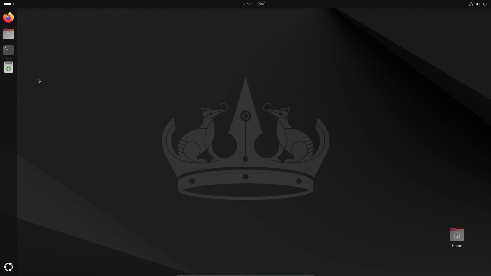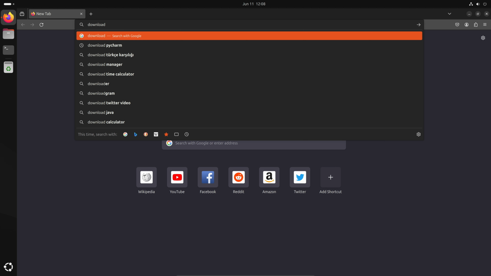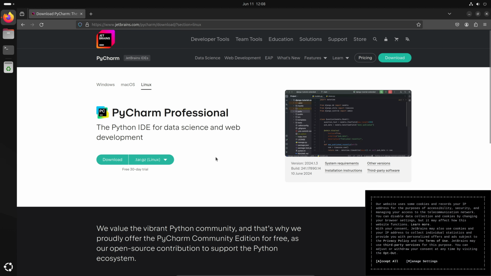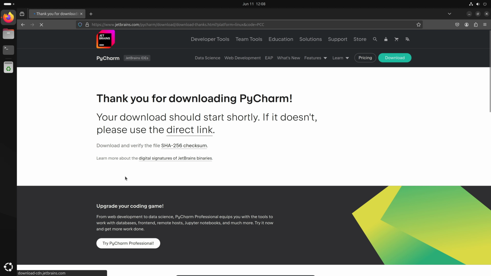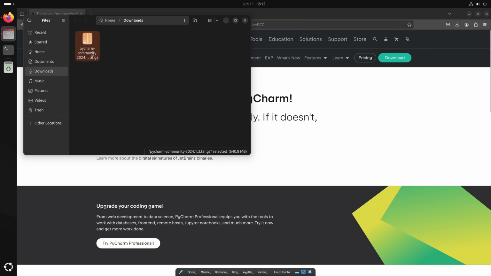To install PyCharm on Linux, open a browser and search for download PyCharm. Open the link at the top from JetBrains, and on this site look for the community edition and install that. This will be enough for us. Wait for the download to be finished. After the download, open the downloads folder and extract the installation file.